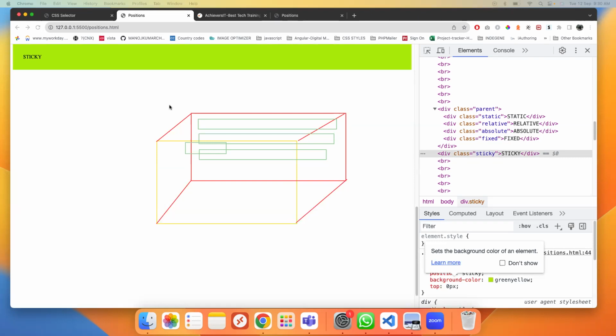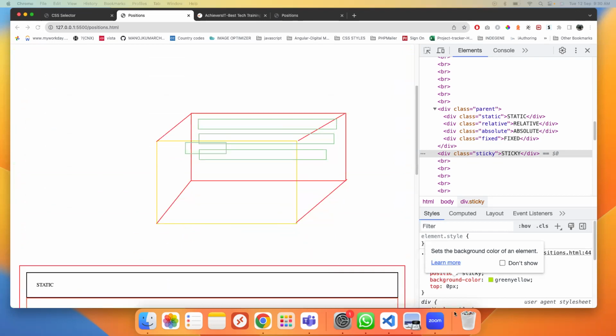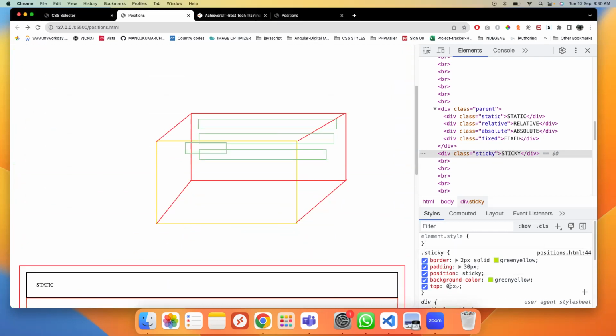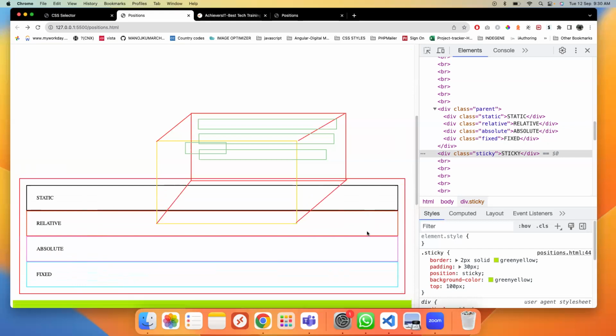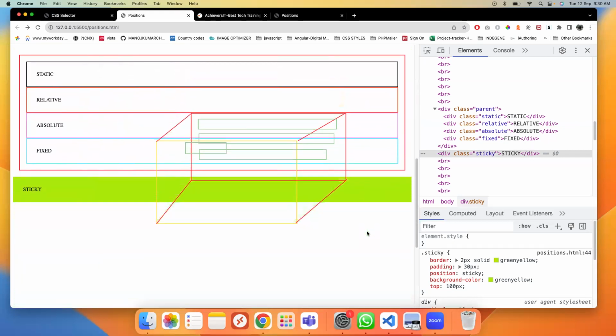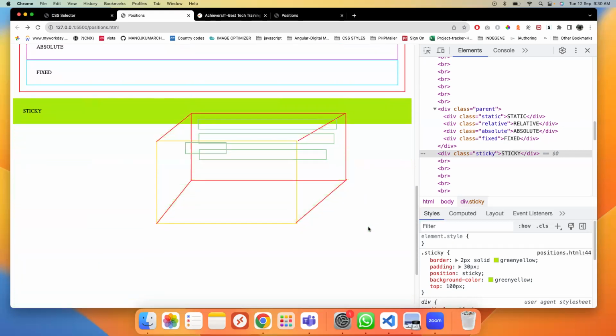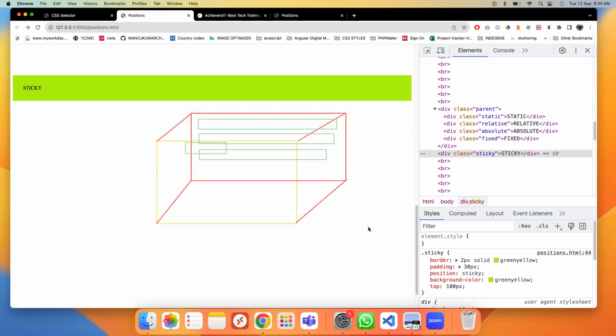For example, instead of top 0px, let me give top of 100px. Okay, make it 100. Now tell me what happens. Whenever my cursor reaches 100px from the top, see, my element got fixed. So how much space is there between these two?